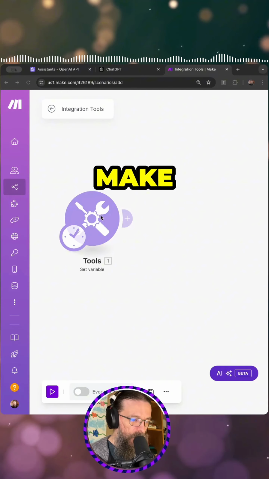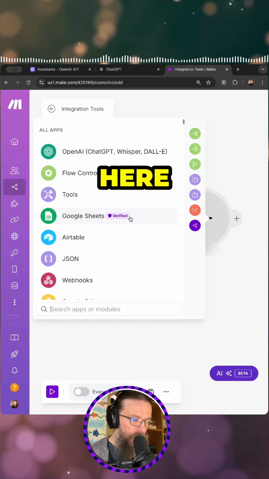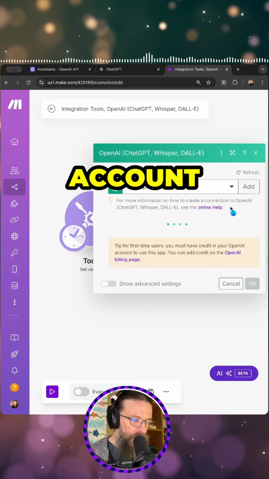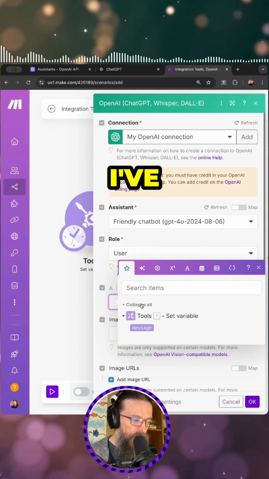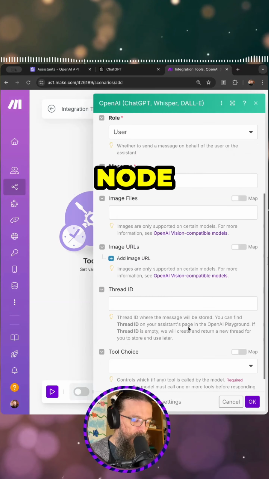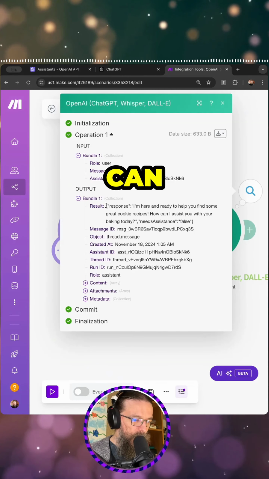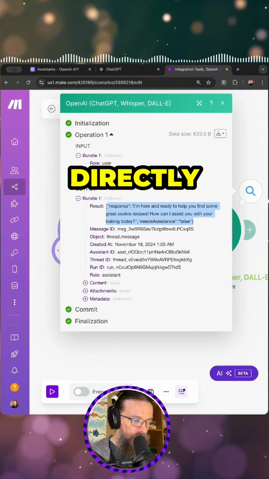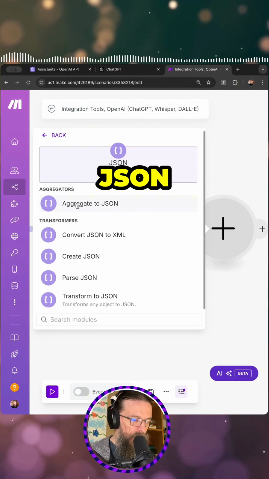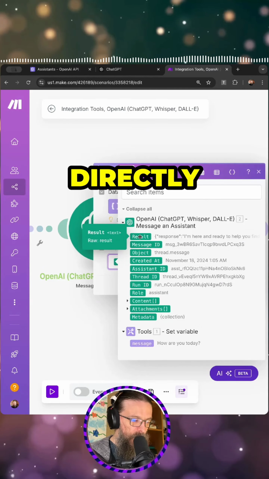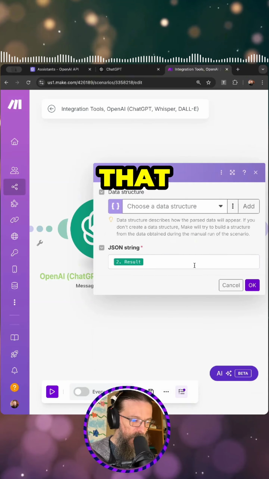Now back over in make.com, I've got my custom scenario set up here. I'm going to message an assistant in my account. I'm going to message my friendly chatbot assistant. We'll just use the user role. I've got a message set up in my first node here. And now when we have a look at the output, we can see that we've got JSON back directly from our GPT assistant. And now in our scenario, we can use the parse JSON module and take the result directly from our assistant so that we can access that in the rest of our scenario.